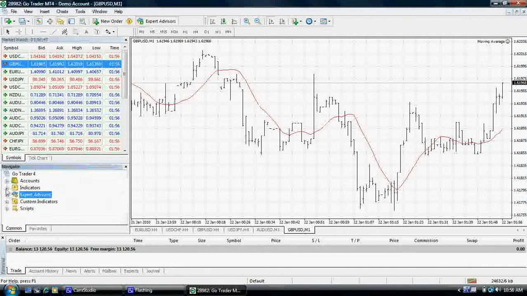The Custom Indicators tab and scripts work in a similar fashion to Expert Advisors. A host of these are available free of charge at the MQL4 community, which can be viewed by referring to the help section on the platform.